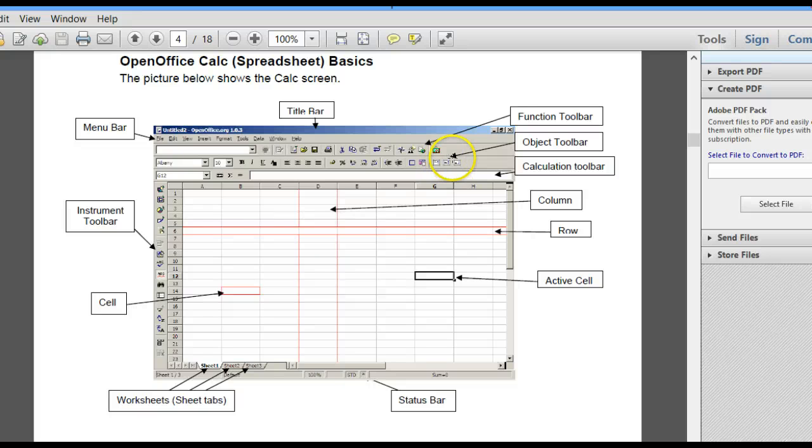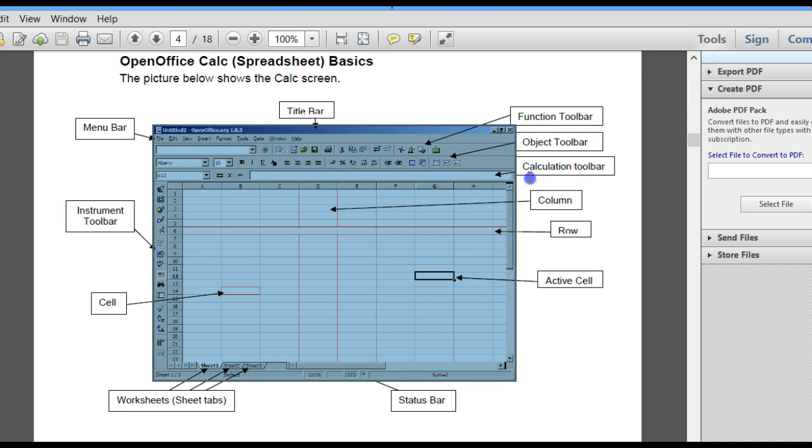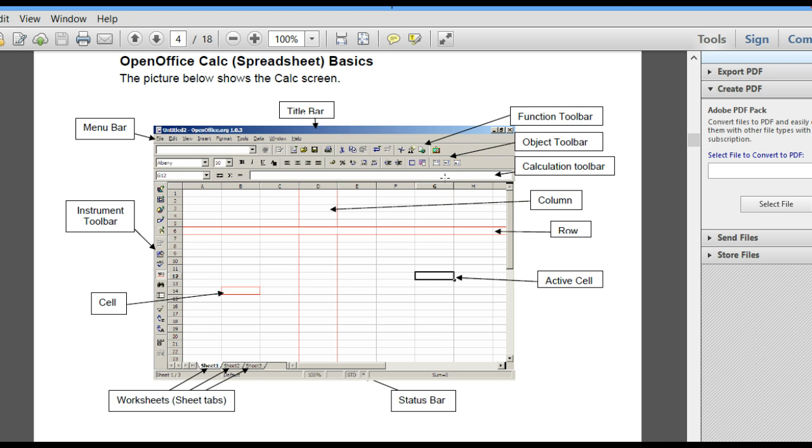Finally, below the Object toolbar, we have what we call the Calculation toolbar. The Calculation toolbar is intended for the entry of formula and also shows you the position of the cursor within the spreadsheet. On the left or on the right of the interface is the instrument toolbar, which provides the tools that you will need to work with in your spreadsheet.